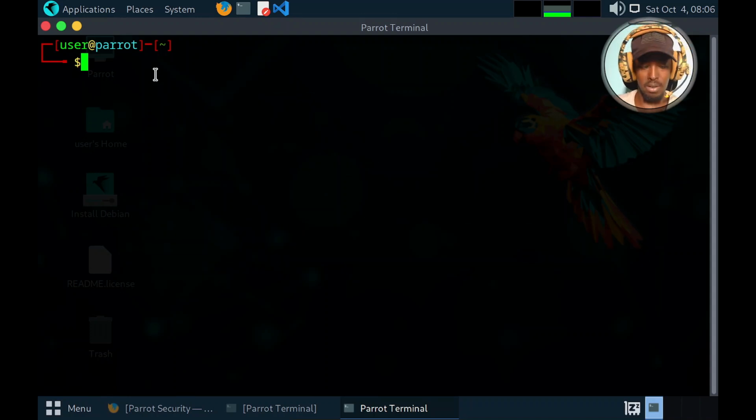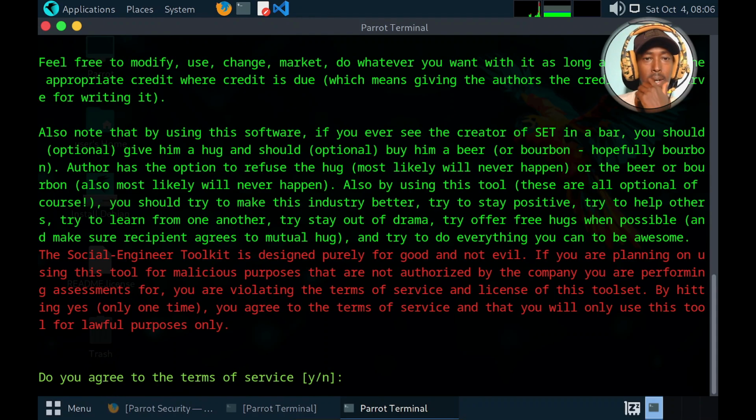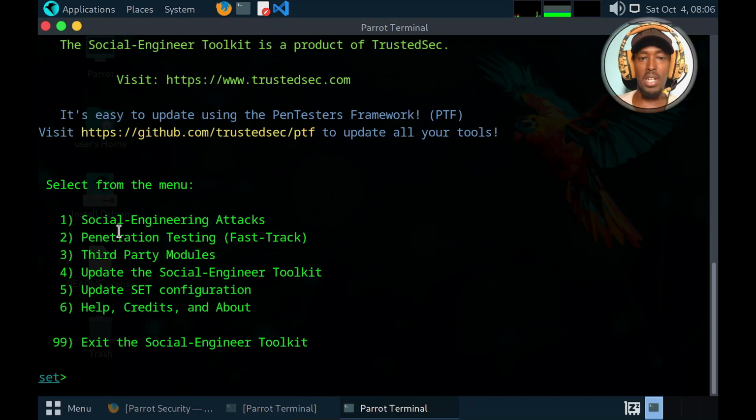So the first thing is, let's get into our root, and then I'm going to do set toolkit. So we're going to run that tool. So the first time una run itakuwa inakwambia do you agree to the terms of service. Of course wanakuambia it is designed purely for good and not evil. So hii video yetu pia it is strictly for educational purposes only. Tafadhali usitumie ama usijaribu kutumia hizi skills kujaribu kuangaisha watu. So piga Y pale, yes, just give it a minute, and then tutakuwa tunapata ka nice menu pale.